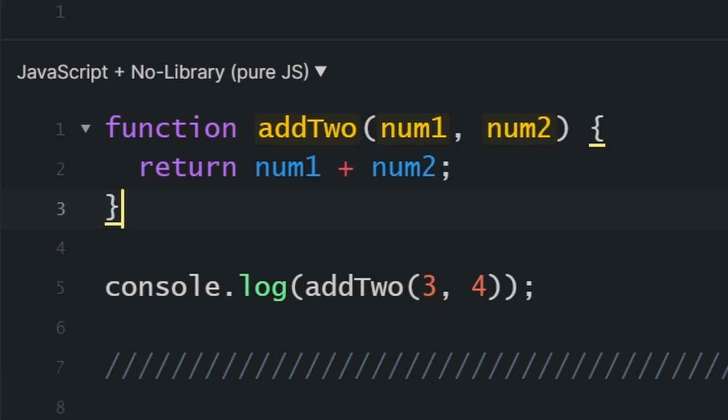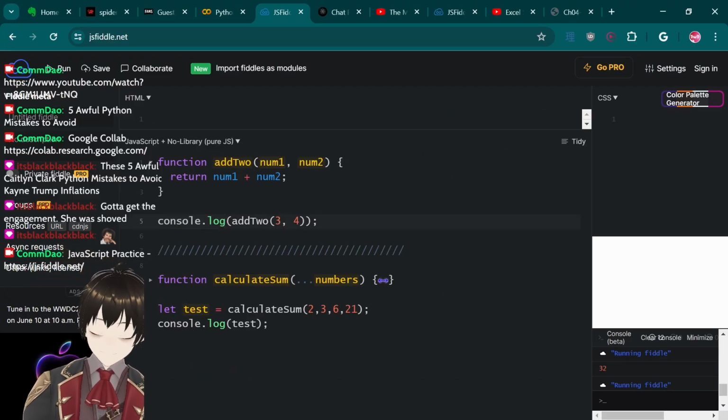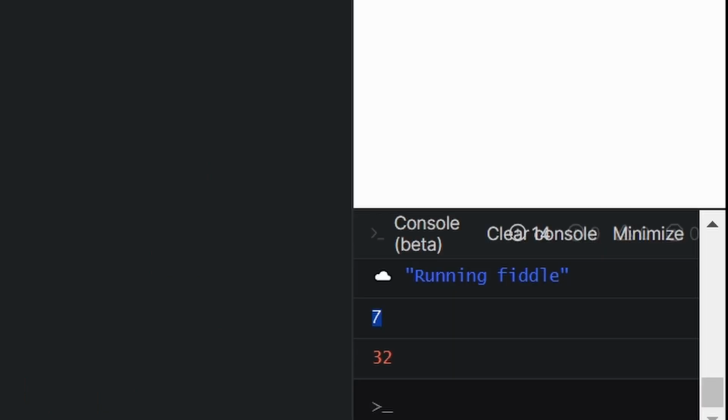In order to show a result, I have to do a console log. That's all that this is. And it's going to print 3 plus 4. And down here we have a 7, which is great.